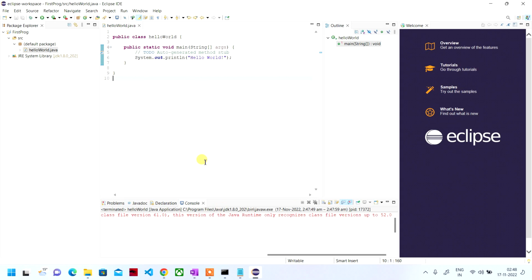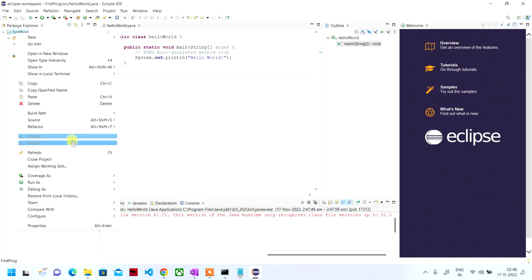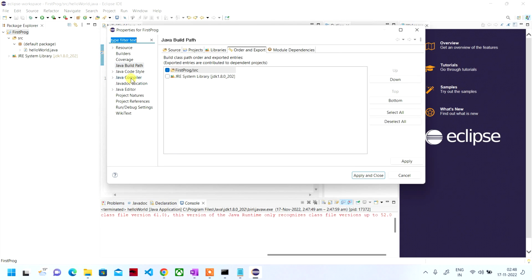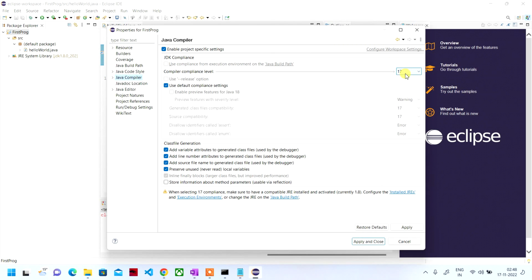So hope you have understood what the issue is. What we'll do is, if you see here, we have installed a version called 1.8. It's not 18. So what you have to do, right click, go to build path, go to configure build path, and there is something called compiler here. And here if you see, the compiler selected is 17. So because of which it has created a class file with 17, and that's the reason it's not able to run this.